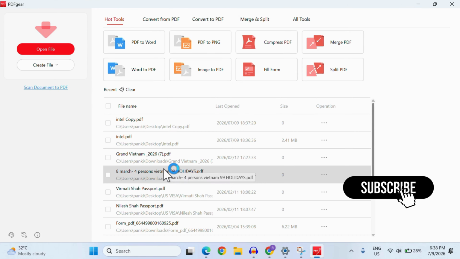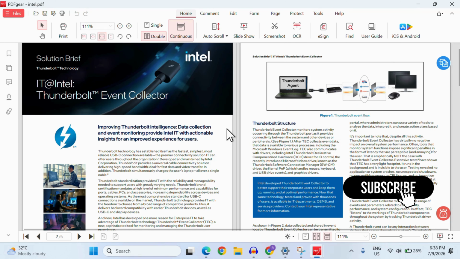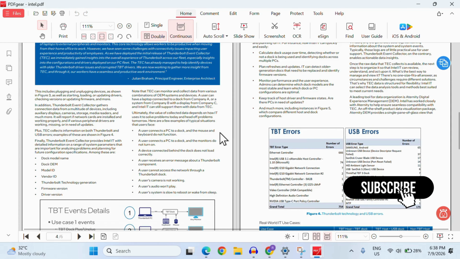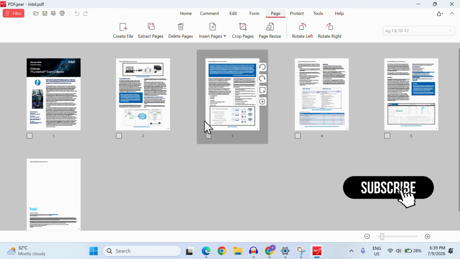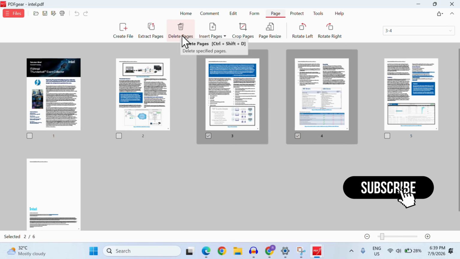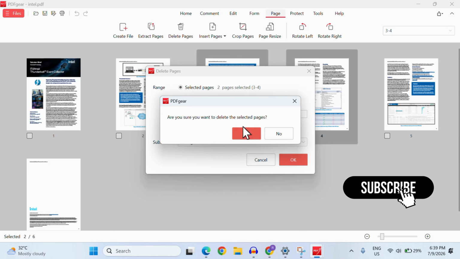Now once a PDF opens, you will see this kind of interface. So as you can see, my PDF has multiple pages. Now all you have to do is go to this page tab right here and it will show all the pages like this. Now select the pages that you want to delete and then click on this delete pages button at the top, and here select selected pages and then click on OK and then choose yes to confirm.